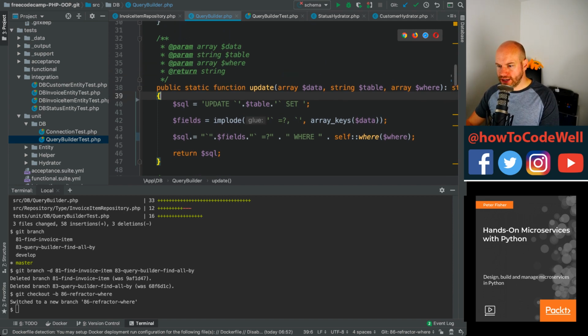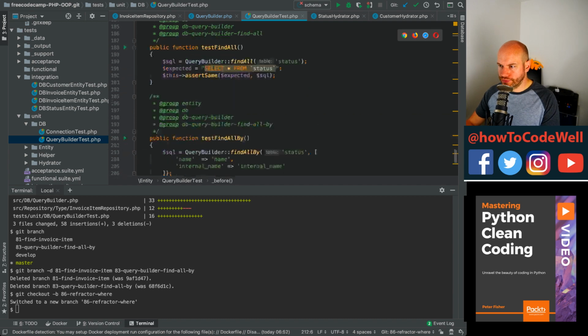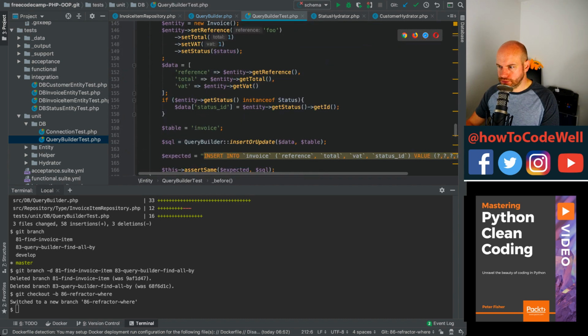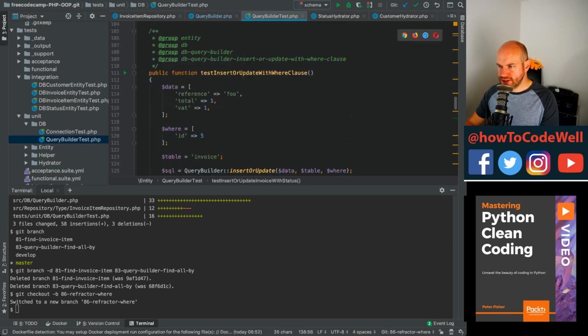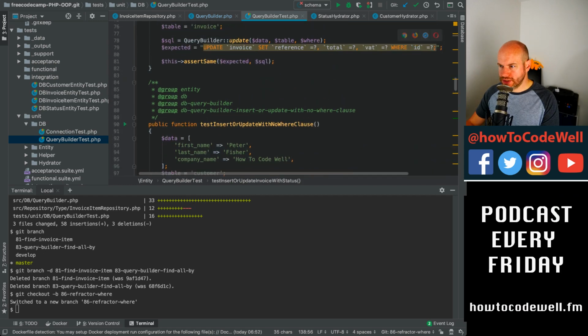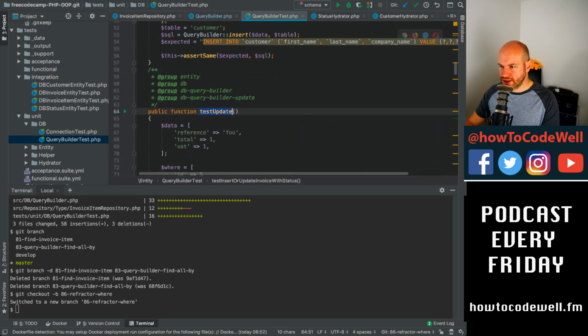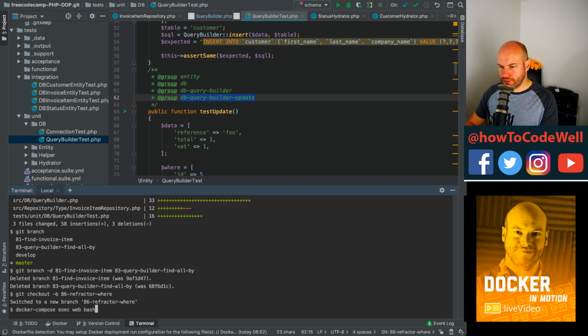And I believe that we do have tests for this. These would be the insert or update tests. Well, it would be an update test, which is here, test update. So we can pinpoint this and run it. Let's go back into the container.